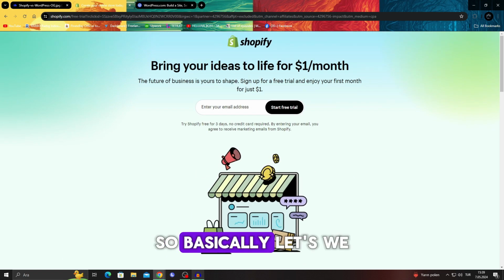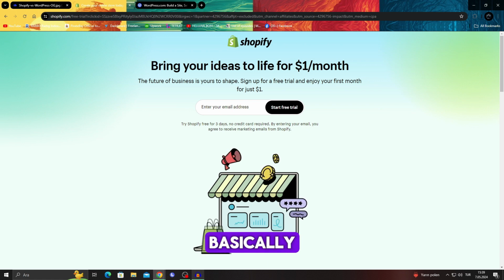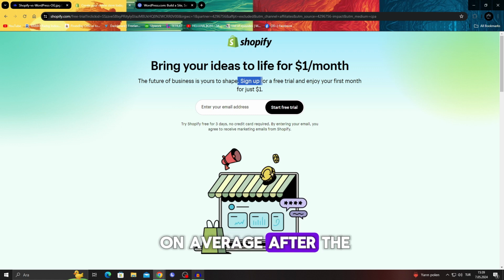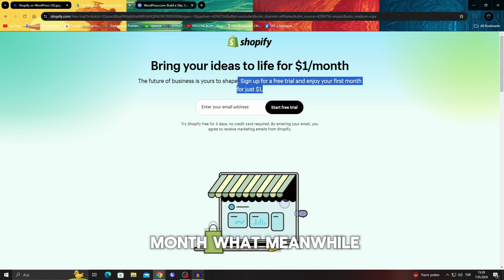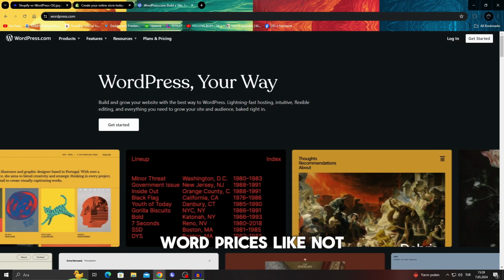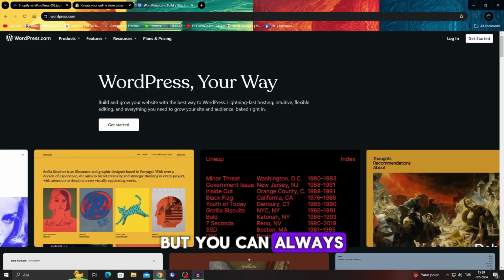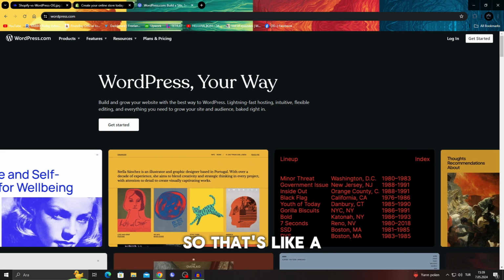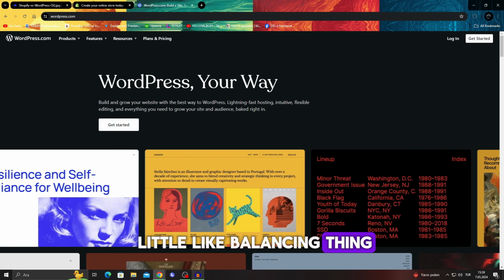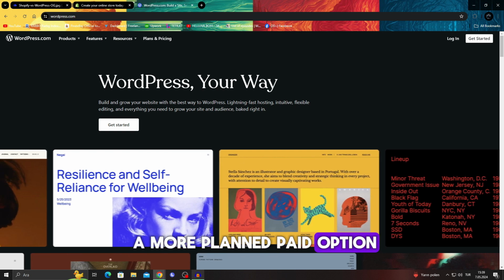So basically, we can just go over the other stuff. Shopify is, on average, after the trial period, $29 per month. Meanwhile, WordPress's non-free version is $45 per month, but you can always use their website domains, the free stuff. So that's a little balancing thing. You can have an easier option and you can have a more planned but paid option.